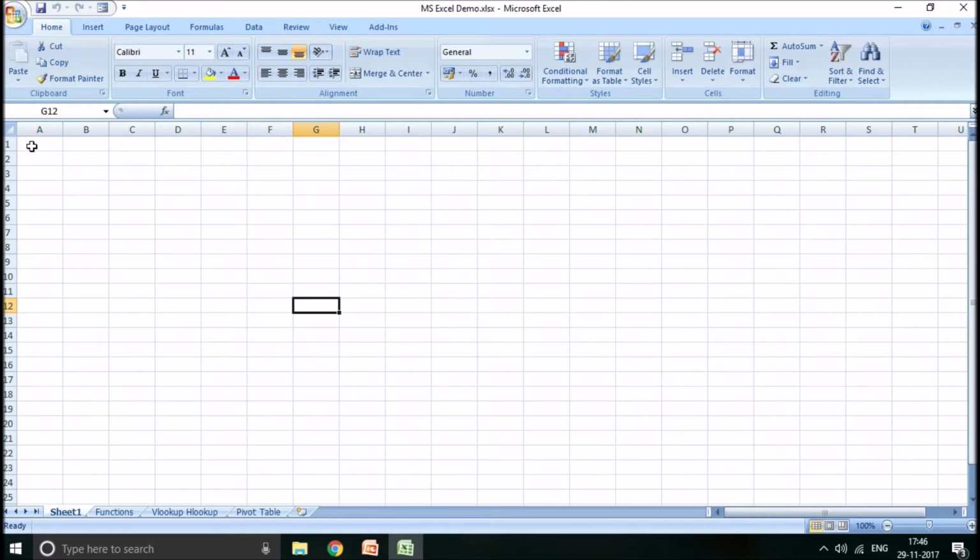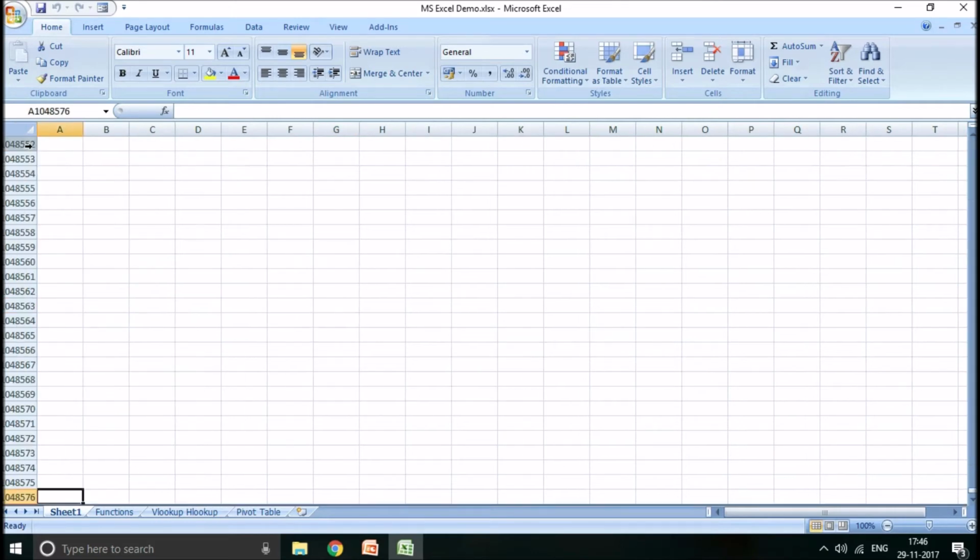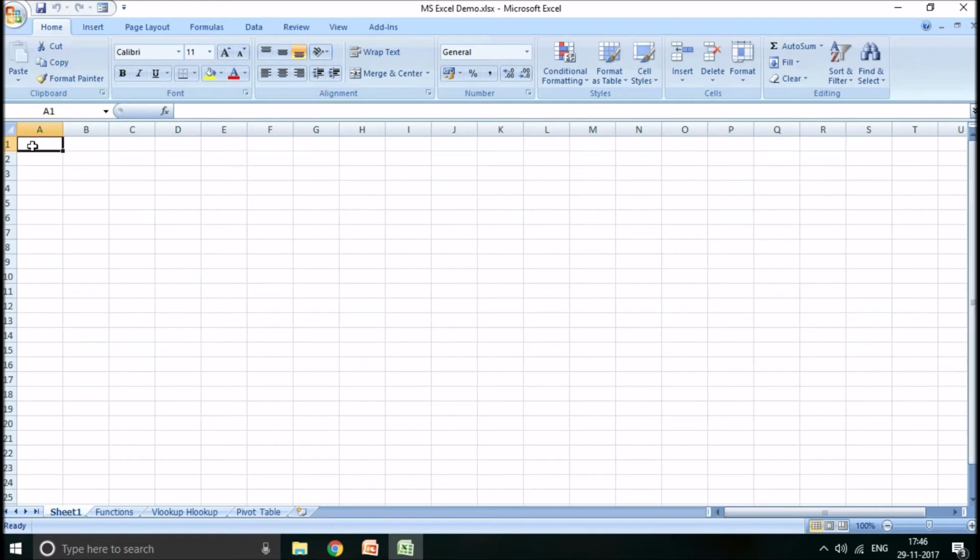There are a huge number of rows and columns. If you see, there are more than 10 lakh rows and more than lakhs of columns in an Excel sheet, so that you can work on a huge amount of data. People ask me, why is Excel required? So Excel is definitely required.